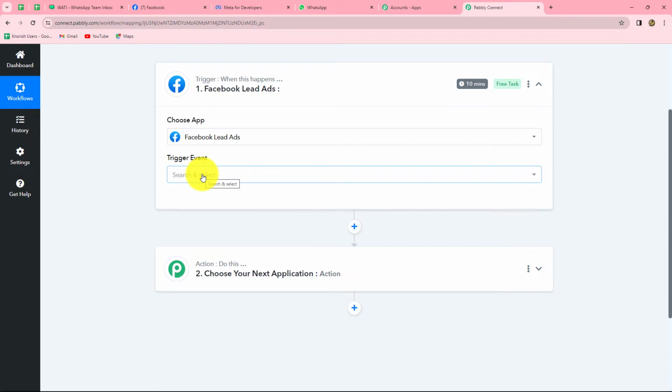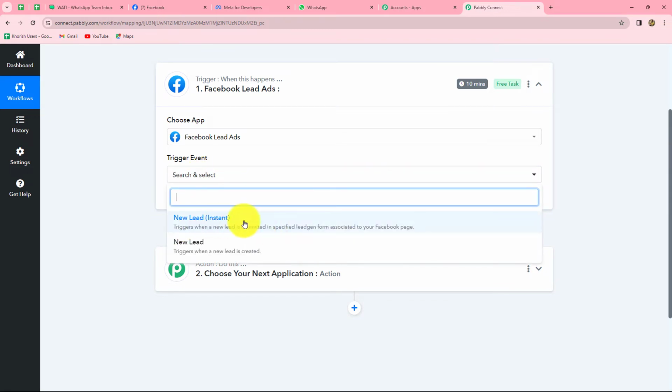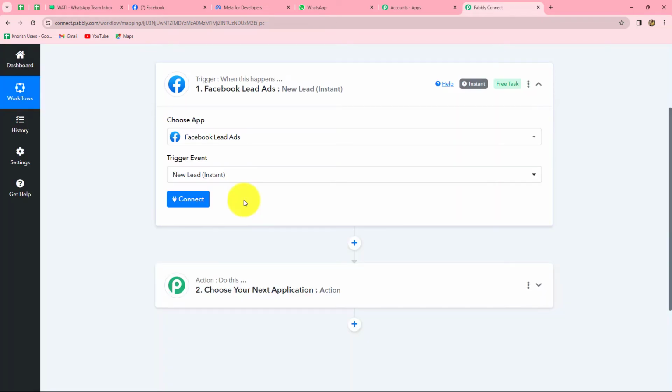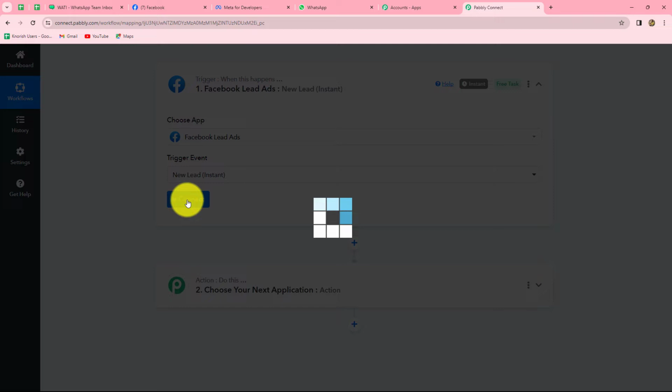So whatever we select in our trigger event, on the happening of that event, the workflow is going to automatically trigger. Here we are going to select New Lead Instant in our trigger event, as we want that as soon as a new lead is generated through Facebook Lead Ads, the response of that lead should automatically be captured here in Pabbly Connect, and by using that response, the workflow should get triggered. We will click on Connect.